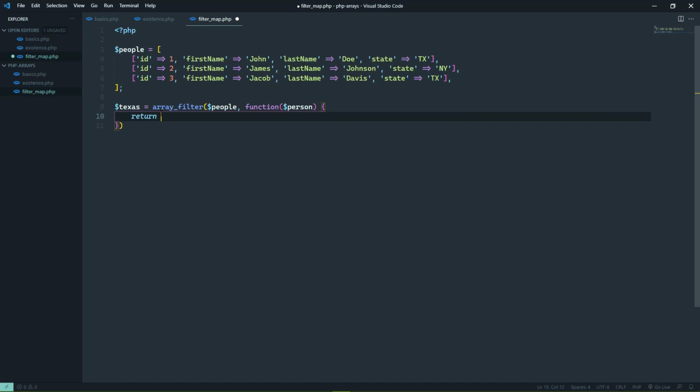And this is going to execute over every record inside of our people array. And we need to do one thing. We need to return a true or false value. If it's true, then whatever record is currently being worked with is going to end up in this new array that we are creating called Texas. If it is false, then that record is not going to be inside of this new array.